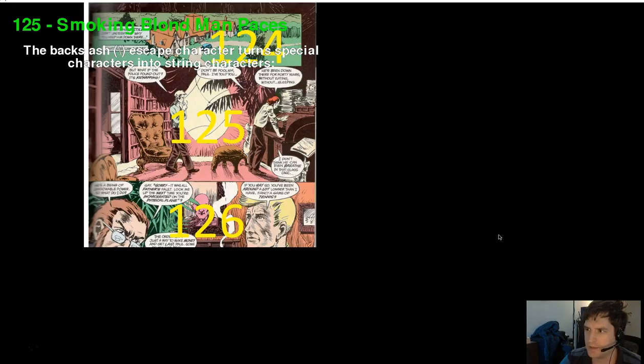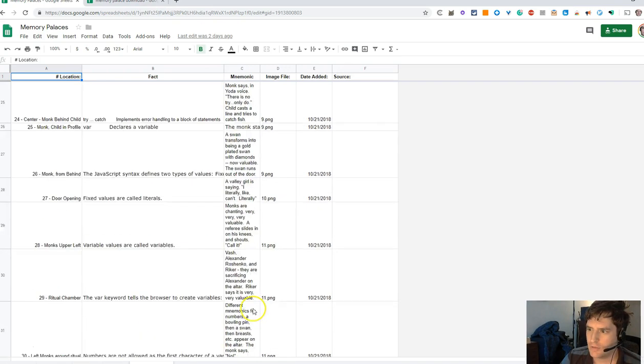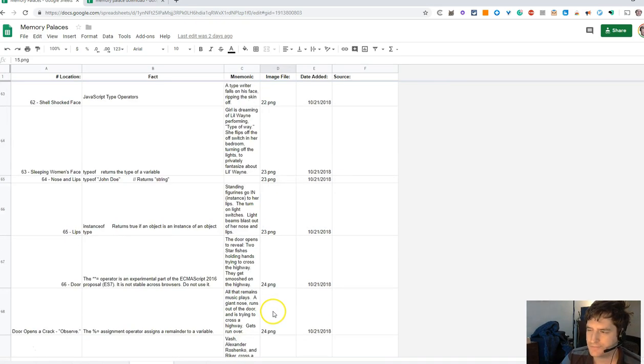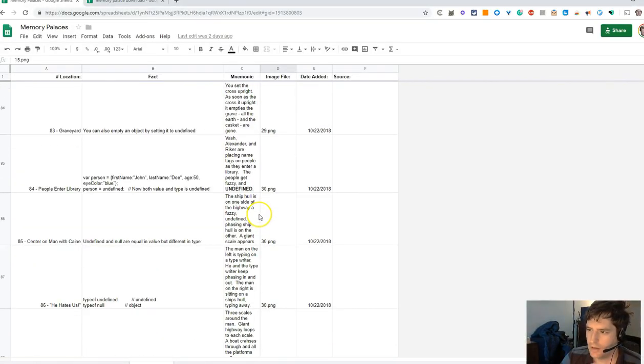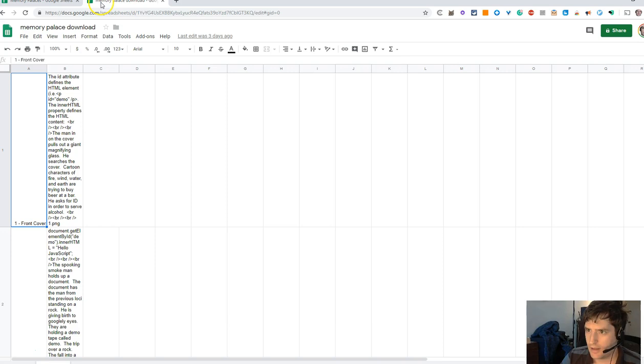What I found works best is I just take from my memory palace Google Sheet here, and this stores where the image file is. This is basically just a little image viewer for each Loki. I then import this all into Anki. So I just concatenate the fields from here.